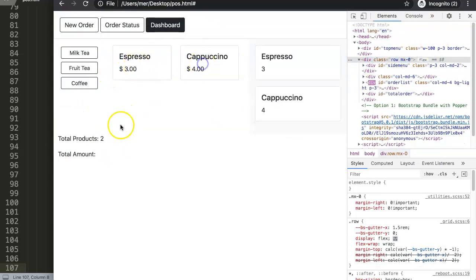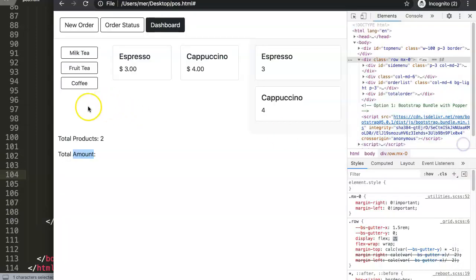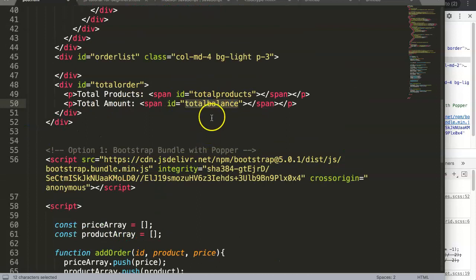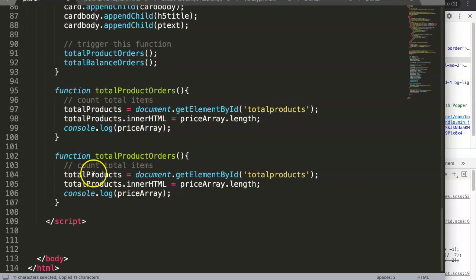So what I want to do now is the amount item. To do this, we're going to use a different one. We have not total products anymore. We're going to get the total amount. Let's look at this ID name. That's total balance. Well, let's give this total amount. Doesn't make sense, we have separate names. So we say here total product orders. This will be total balance orders. And then we say here total products, that will be not, no, it will be total amount.